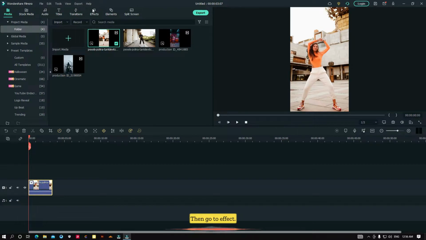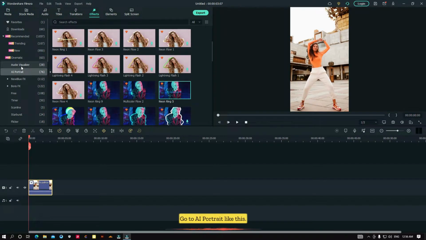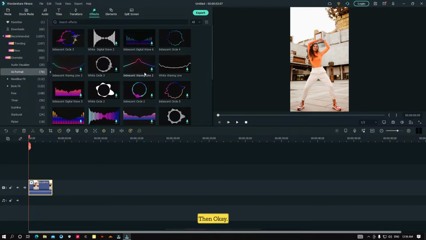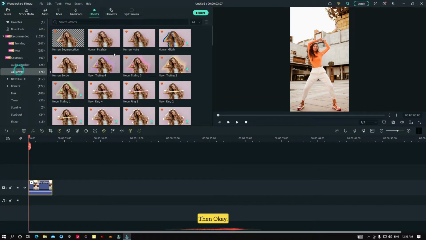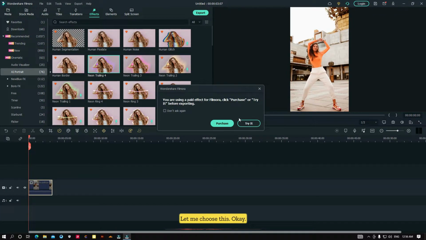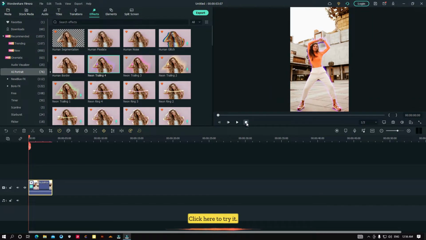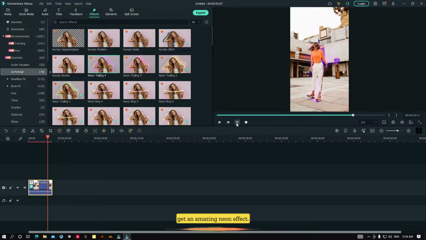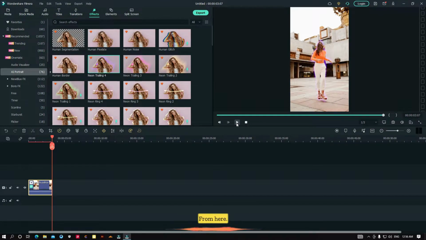then go to effect, go to AI portrait, like this, AI portrait, then you can choose any neon effect from here. Let me choose this. Okay, click here to try it. Look, in just one click you get an amazing neon effect from here.